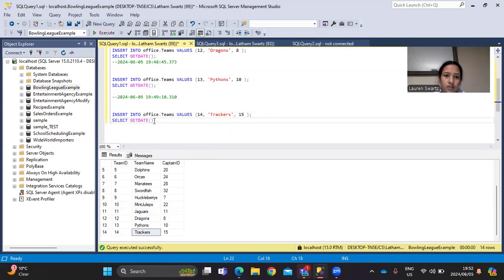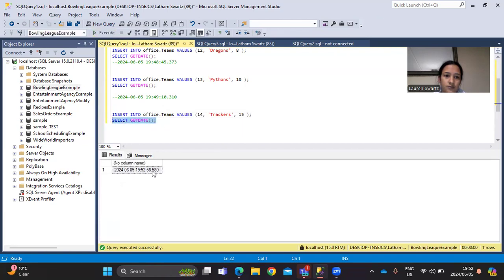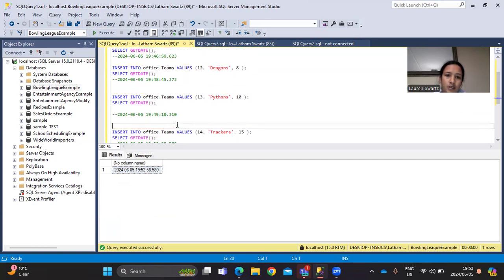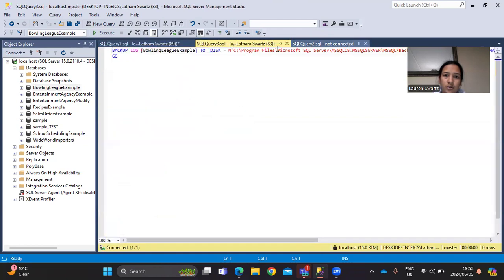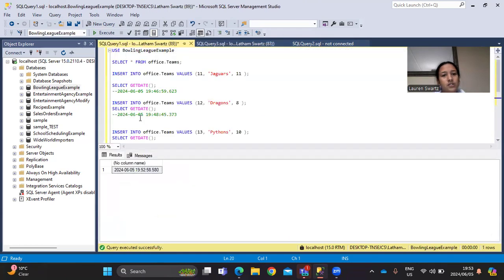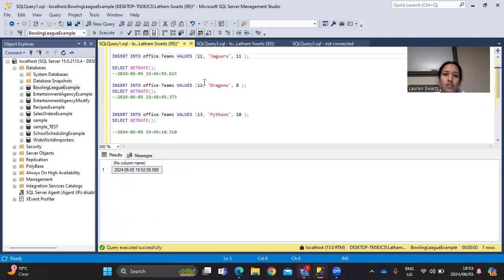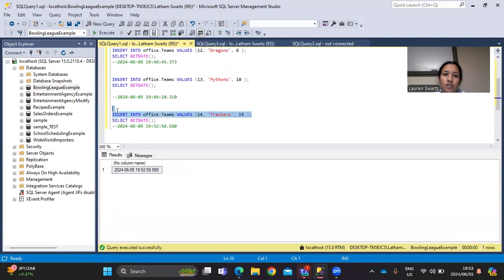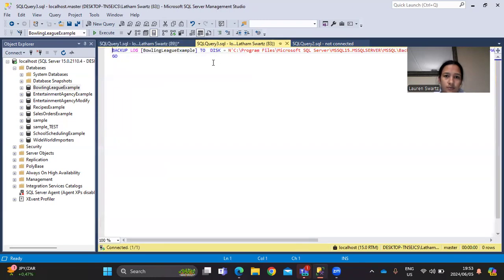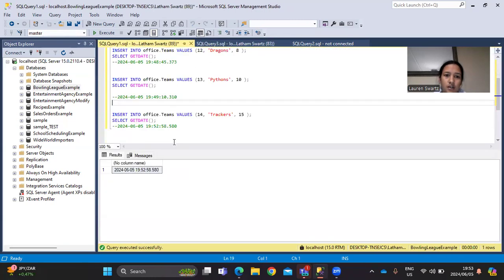But let's first get the date. So now we want to go back to having this restored from the beginning. When we restore it from the beginning, we should only see the 3 values that we've added here, excluding this one that we've just added. So now we're going to back this up.